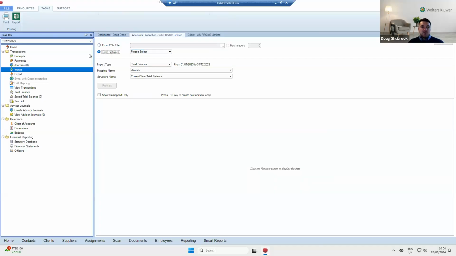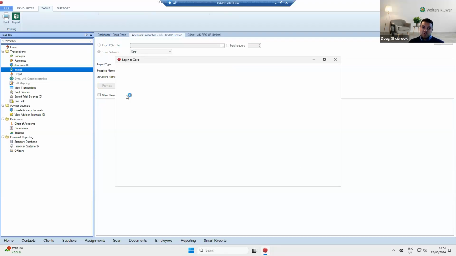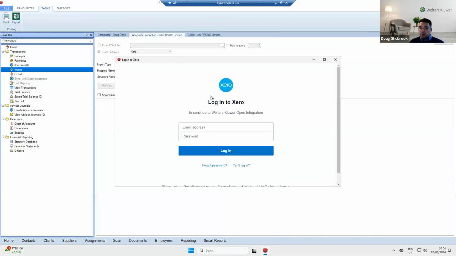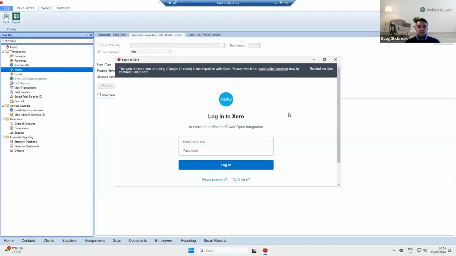Within this section, you've got the From Software option. We have links from Xero and QuickBooks. Just as an example, I'll open up the Xero login window. You would log into Xero, select the company and the accounting period that you're going to be importing, and that would then import the trial balance from that company.